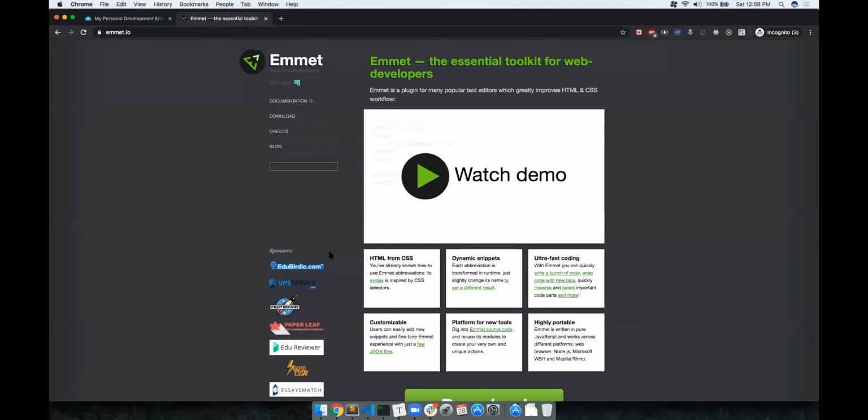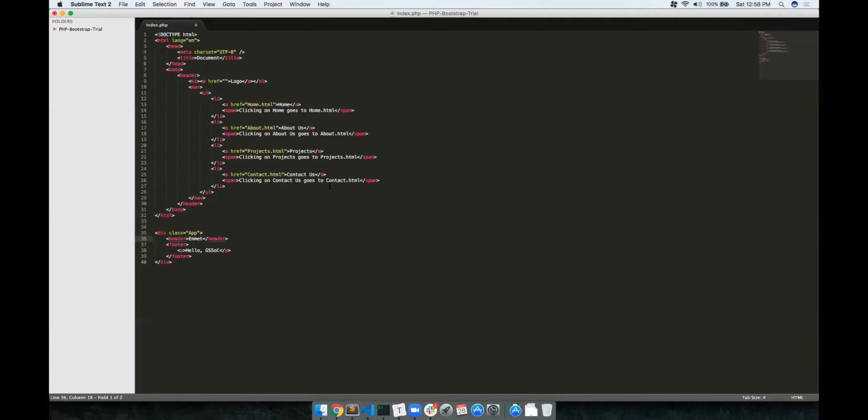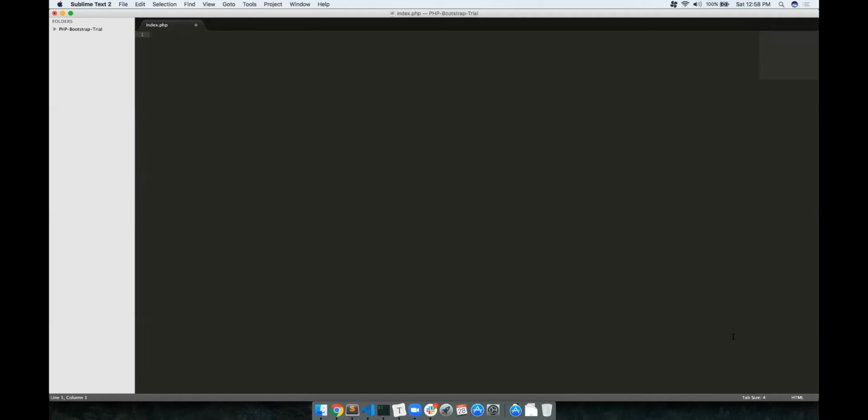Now they have changed their name to Emmet. This is really helpful when using Sublime Text. Now, as Nikita said, we are going to copy and paste a lot of Bootstrap. Right now we haven't done anything productive, but I've just shown you a lot of good things to make yourself productive.